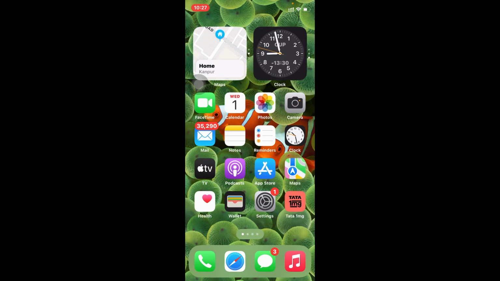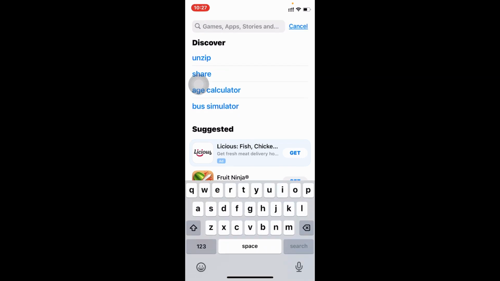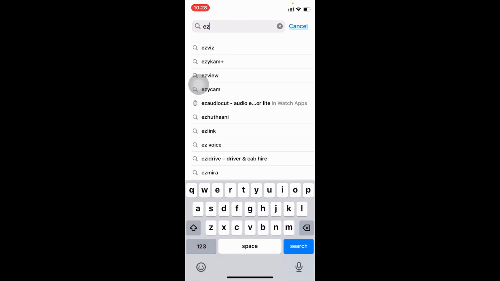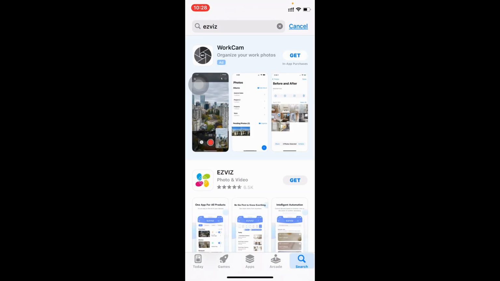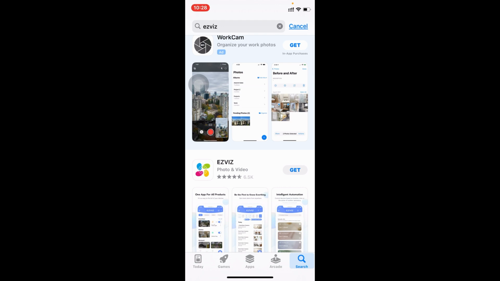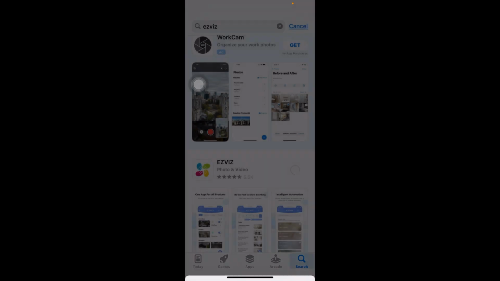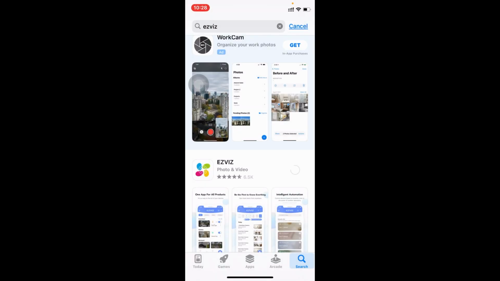So what should you do first? Just click on App Store and search for EZVIZ. And here you find that app. Click on Get. Just allow it. Wait for a few minutes. It will take time to install. Click on Open.